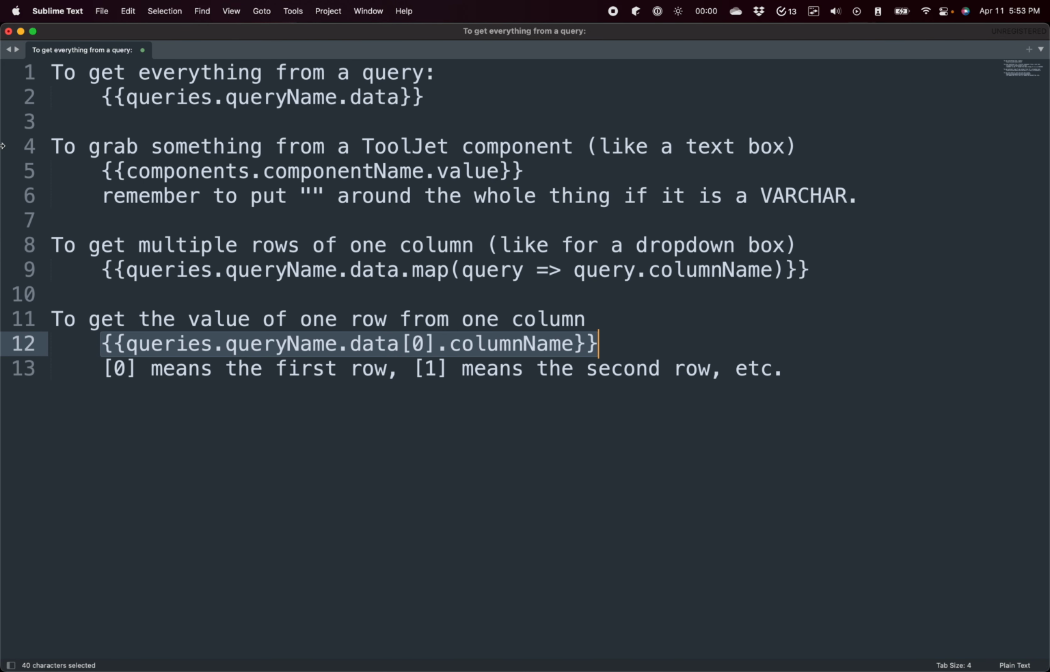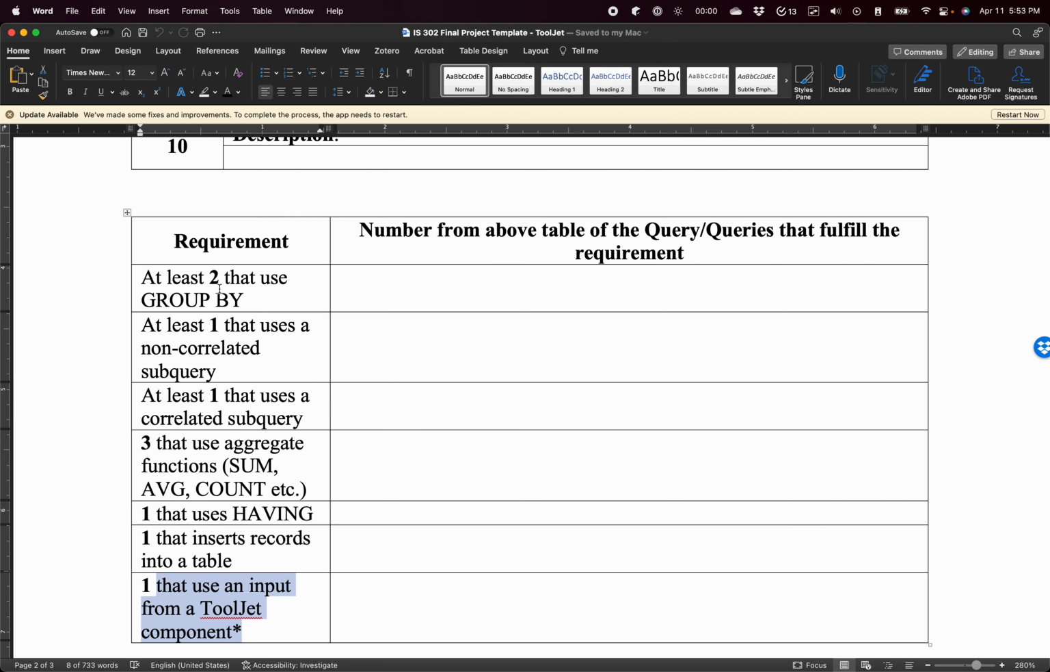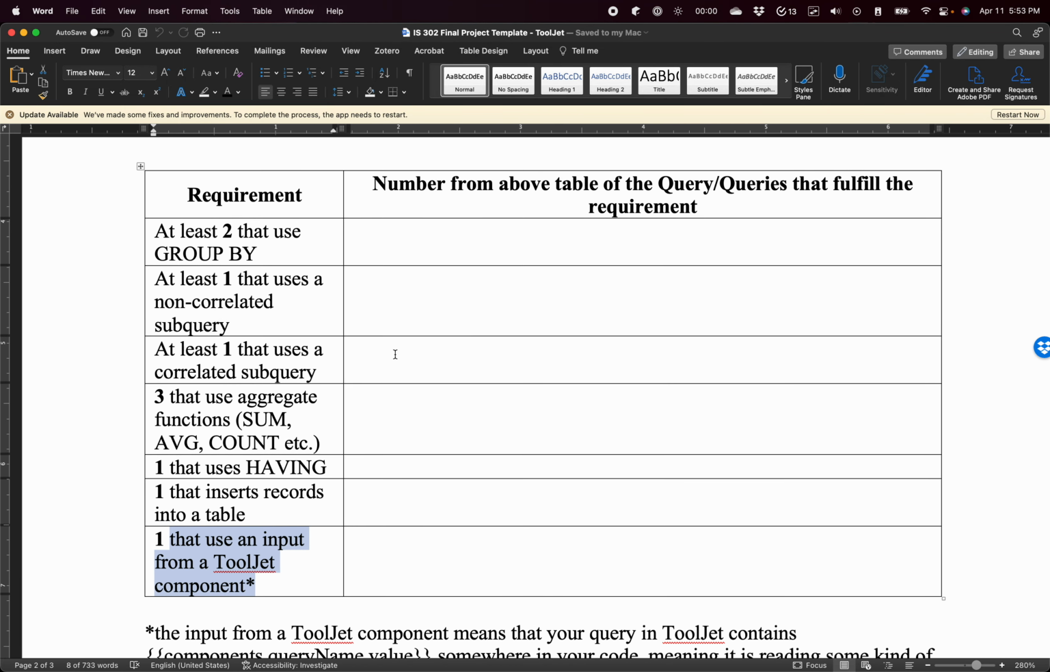So again, this is to show everything from a query. This is to put something from ToolJet back into a query. This is to get a single column from a query, like in the dropdown. And this is to get a single cell from a query. So with those, you have all the code that you need to do your project. The hard part then is just coming up with enough queries that you can display them on your ToolJet website.